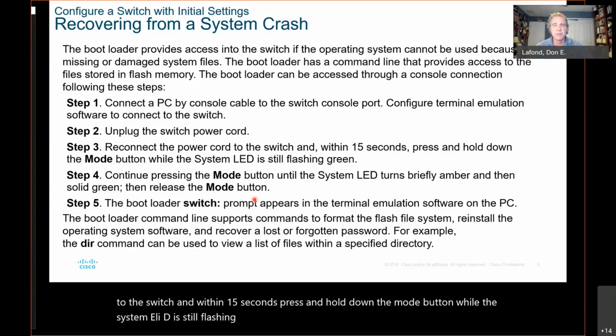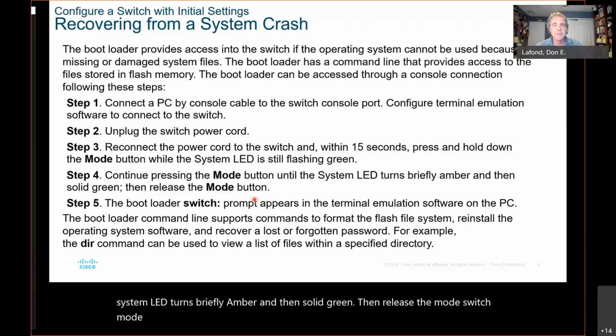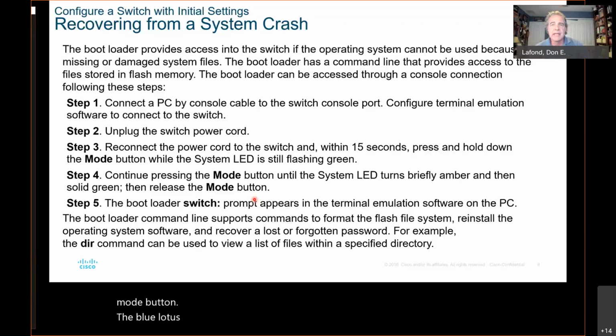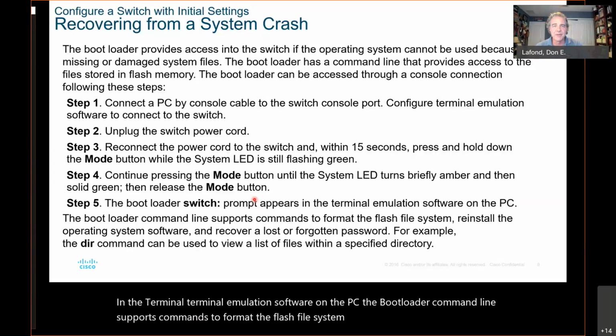Continue pressing the mode button until the system LED turns briefly amber and then solid green, then release the mode button. The bootloader switch prompt appears in the terminal emulation software on the PC. The bootloader command line supports commands to format the flash file system, reinstall the operating system, and recover a lost or forgotten password.